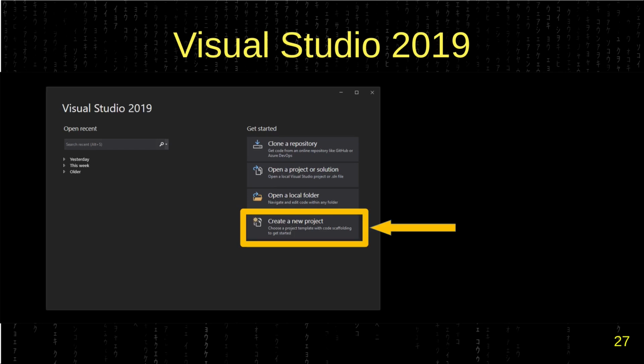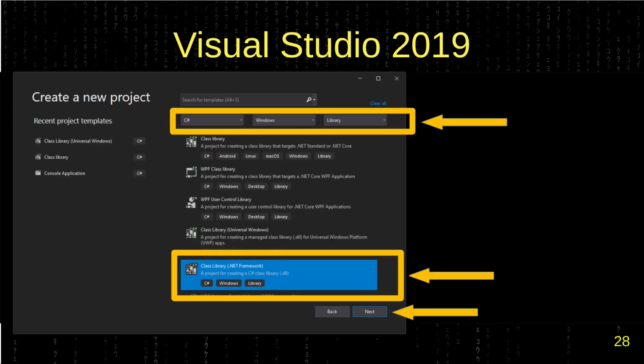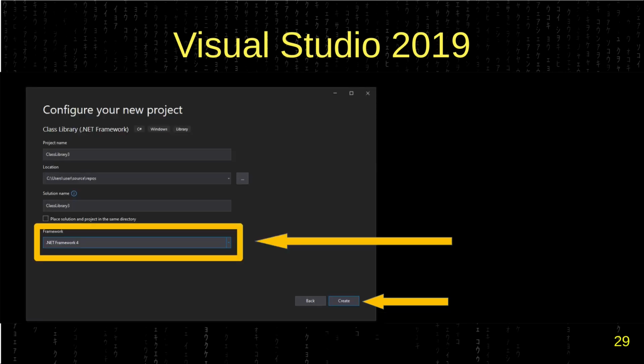First, create a new project. In the filter, pick C#, Windows, and Library. Then choose the Class Library .NET Framework. I have not tested out the other types of libraries. Choose .NET 4 and then create.